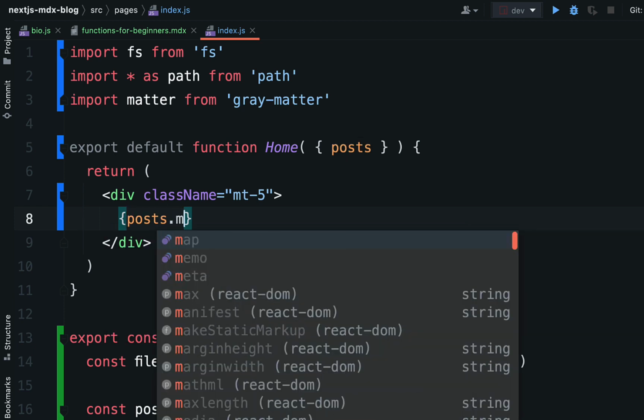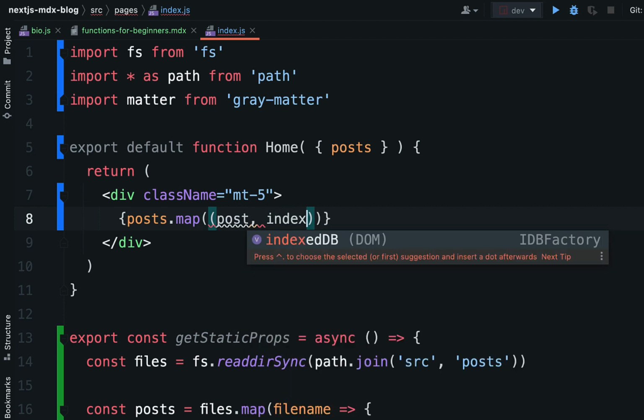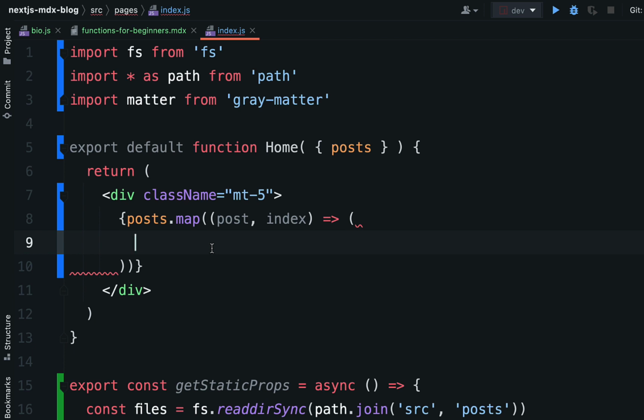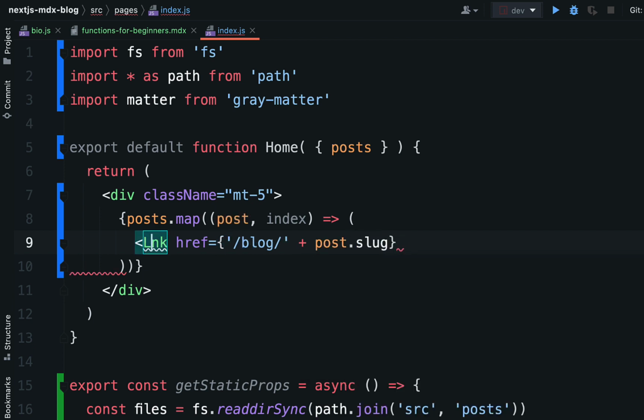So post.map right here, and we have posts and index. We want to put content for each of our posts. Each of them is going to be a Link, with href as /blog/ and then let's append post.slug. By the way, this is Link with a capital L. We also need to import that. Remember the base URL /blog/ and then the post.slug, so /blog/functions-for-beginners, and that's what we have.